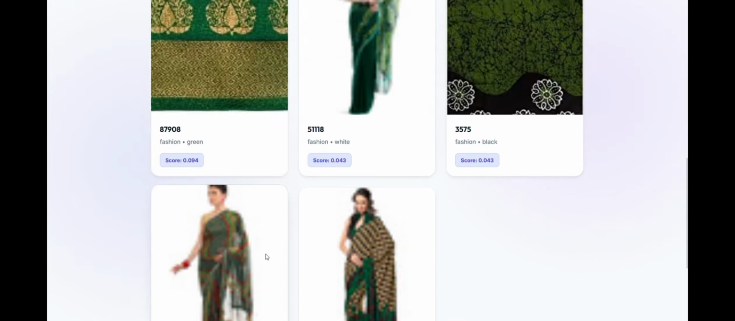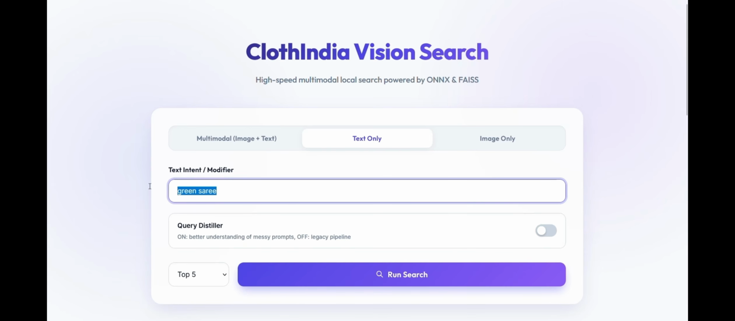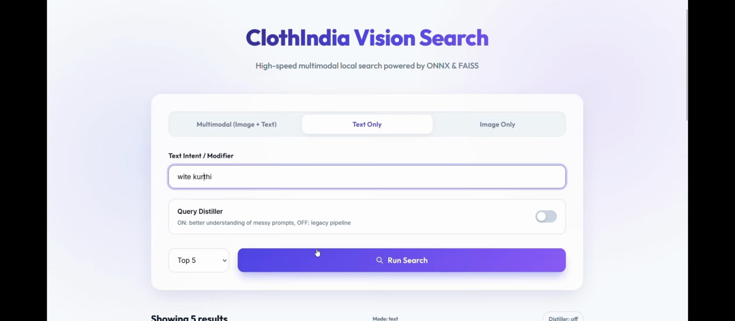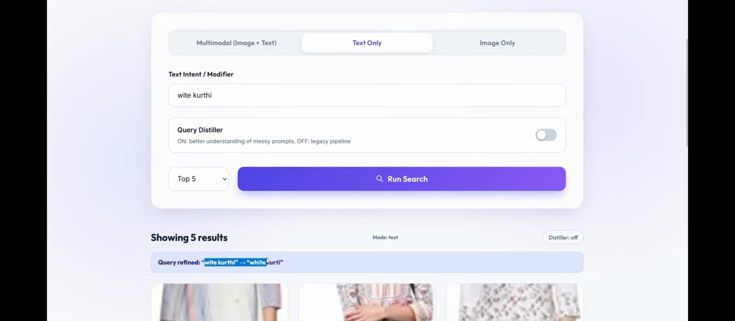Suppose I type something wrong. Let's say I type white kurti. Okay. So white kurti. Yes. So white is misspelled and kurti is also misspelled. So this query will first go to the query distiller. The query distiller will make the spelling correct and then the embedding search will happen. So the results here are again white kurti. You can see.